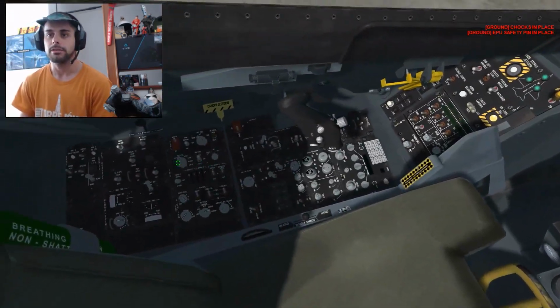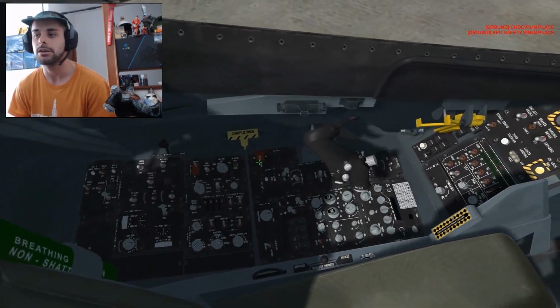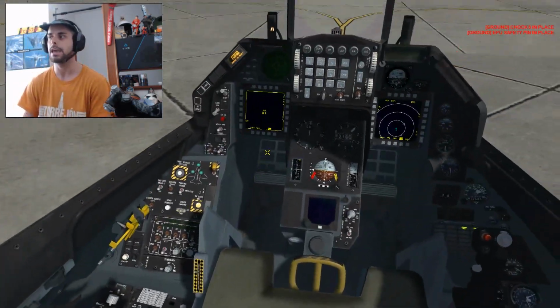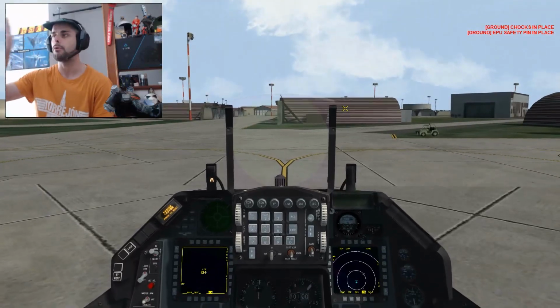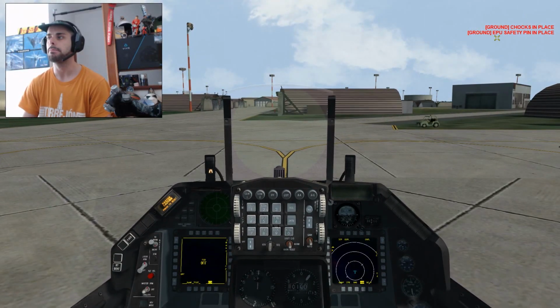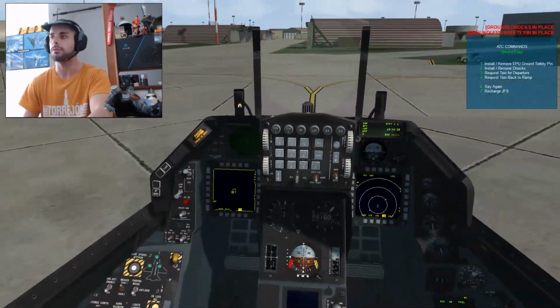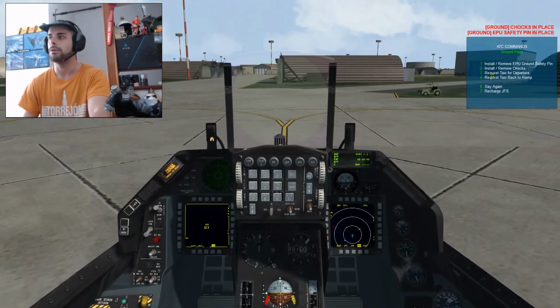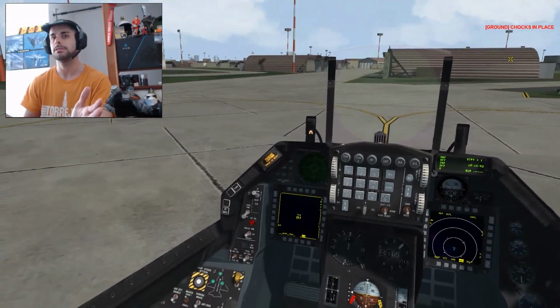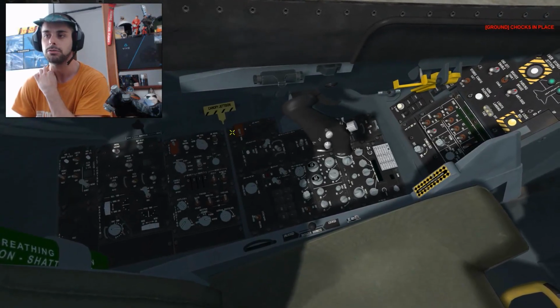And I can perform, for example, the APU test. As you can see on the top right of the monitor of the video, it says ground, APU safety pin in place. Okay, I'm going to remove this. One is out. Okay, and now I can perform a check of the APU system.